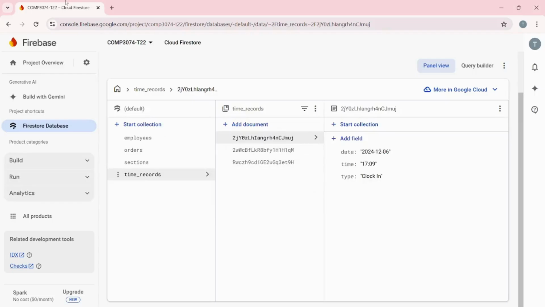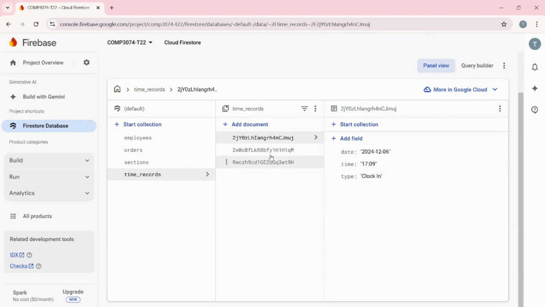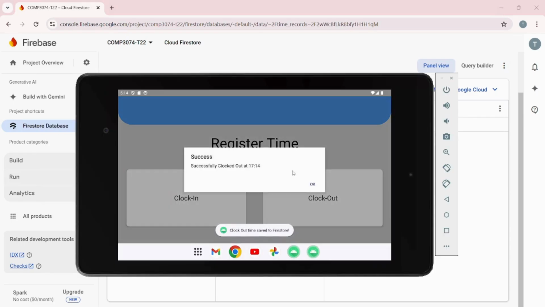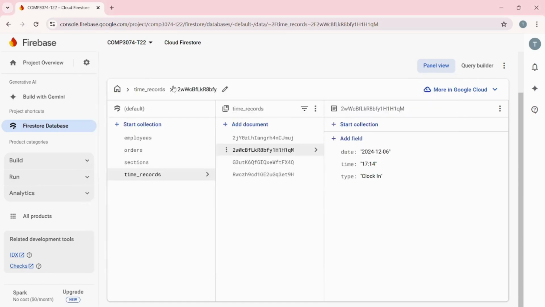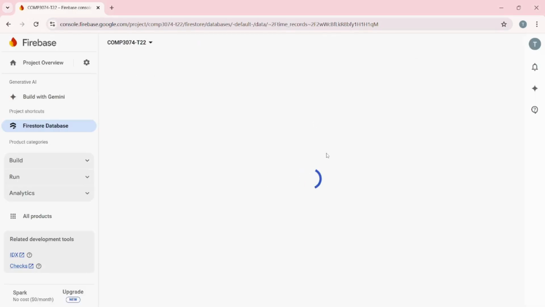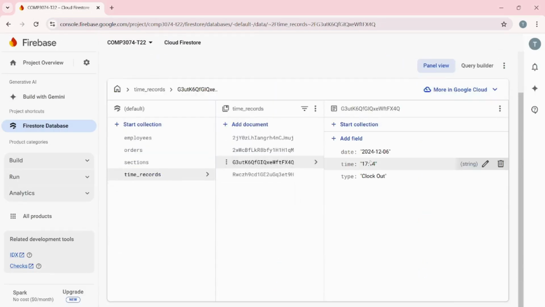And this is the Firebase. You can refresh. As you can see, we just clocked in. It's right over here, 17:14 clocked in. And you can clock out. It's showing 17:14 clock out. Let's refresh the page again. And you can see 17:14 clock out.